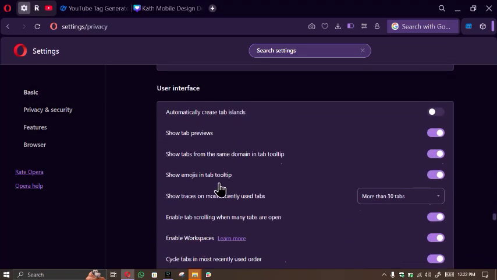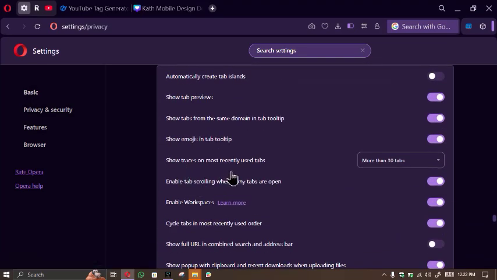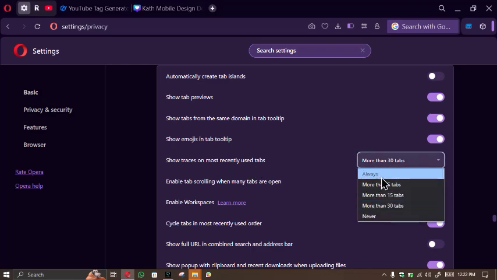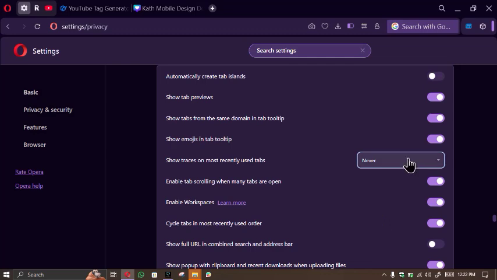There it is, and then you can see show traces of most recently used tabs. Now to enable it, you have to choose always, more than 5 tabs, more than 15 tabs, or more than 30 tabs. Disable it, just choose never. It's as simple as that.